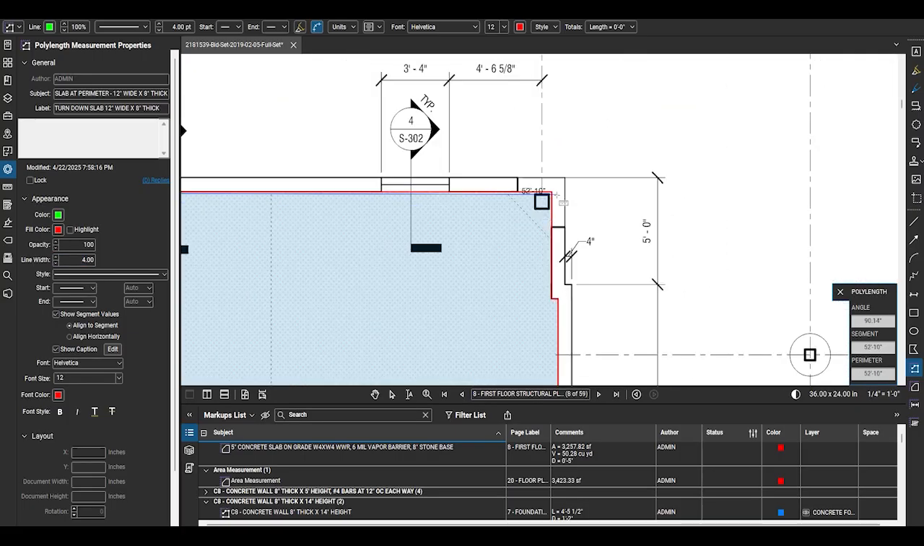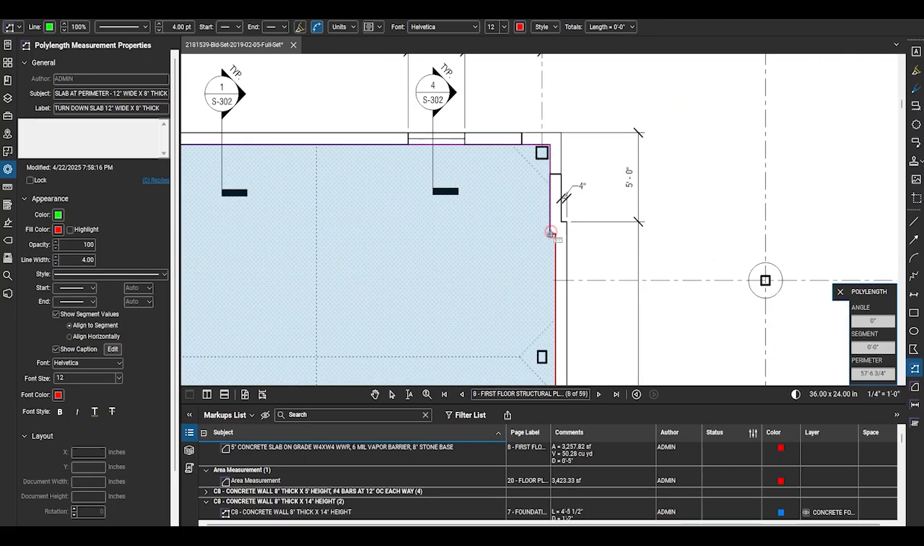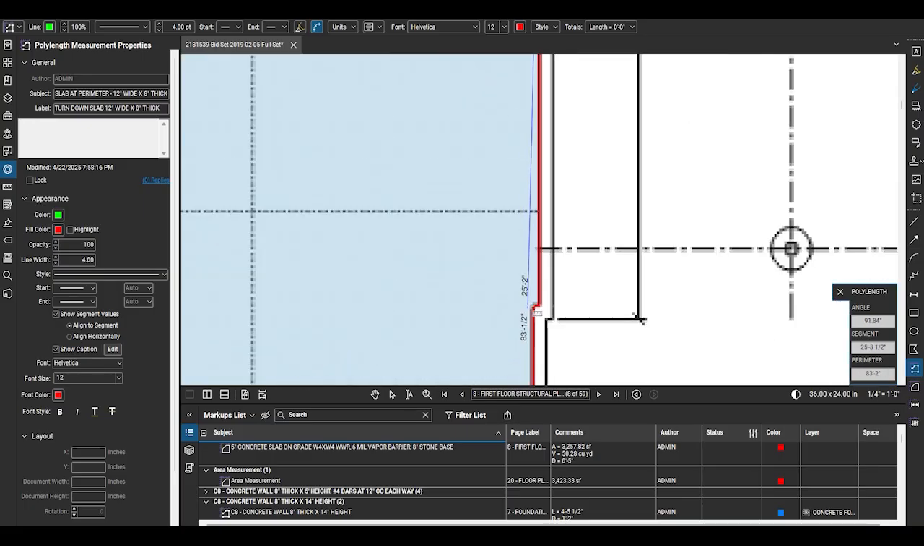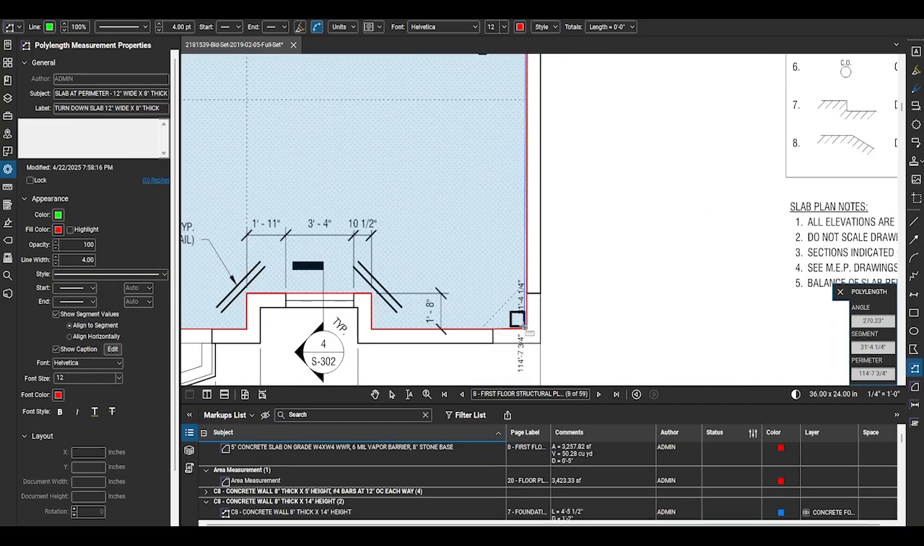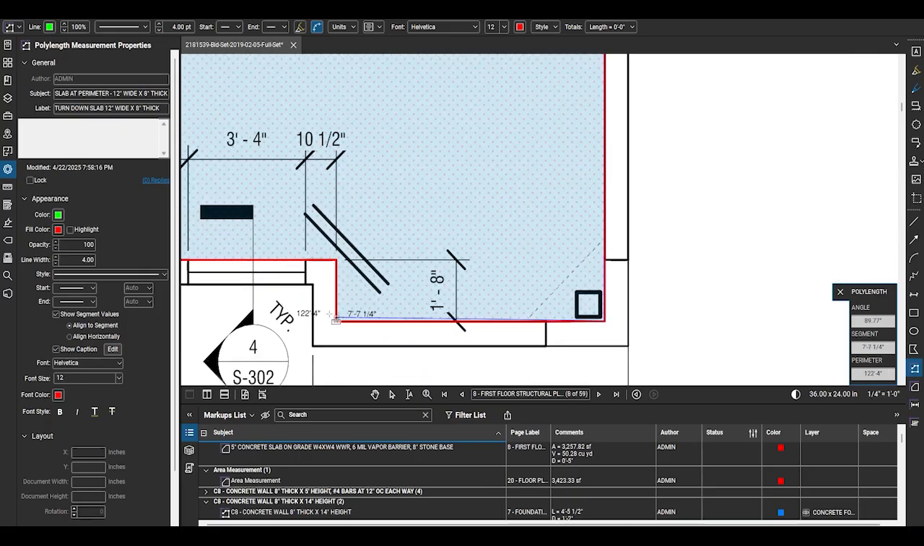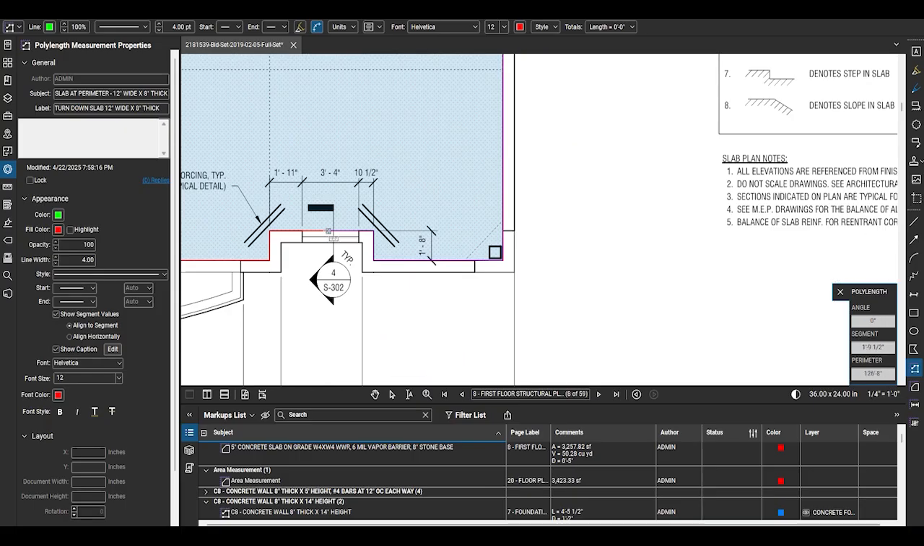This is our final markup for thickened slab, which I included only at the perimeter walls because I happened to read the note and detail on a previous page. This condition would exist at several other areas on the plan, but we are not including those for the purposes of this video.